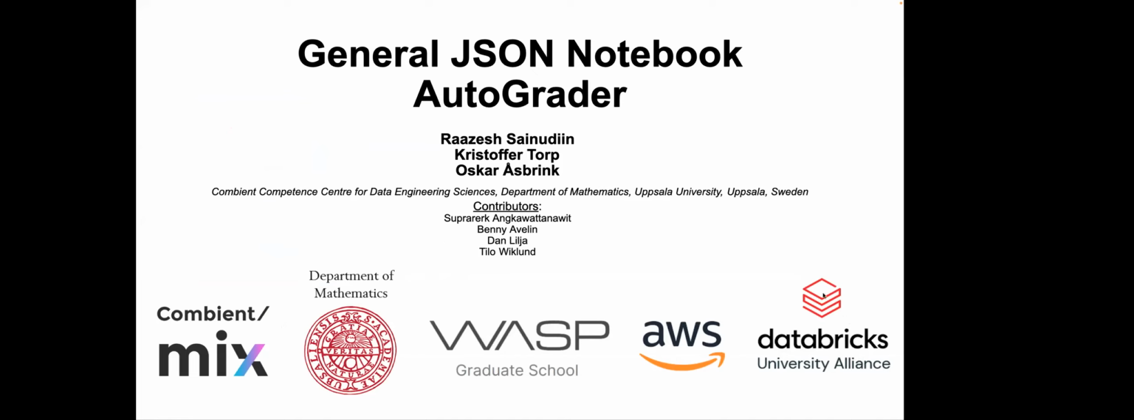So can I ask some questions? Yes, please. I want to say this is a very interesting application. I just have some questions. When you're doing the autograde, are you using Databricks? You're using Databricks Enterprise, not the Community Edition, right?